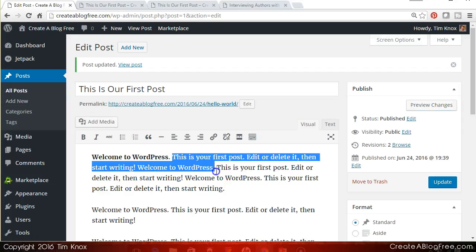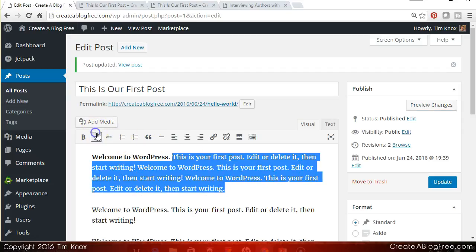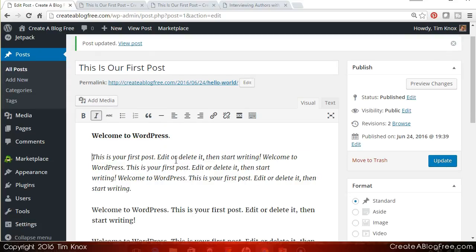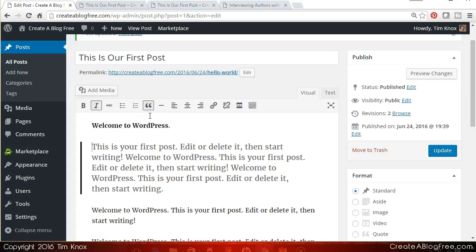And let's say, you know, I want this to be italicized, and I want to move it down, and I want to make it a block quote. Now, if you don't know what a block quote is, basically the block quote function just indents your text. So let me go over here and preview the changes.